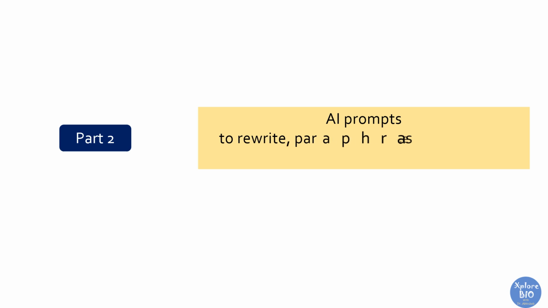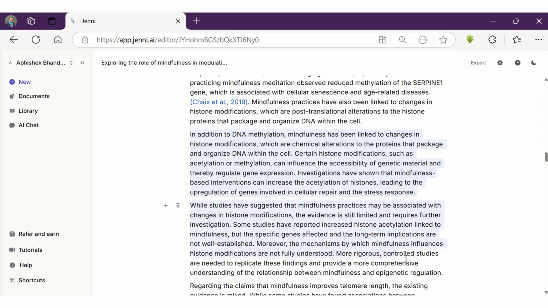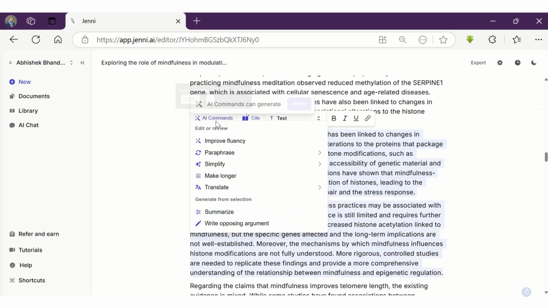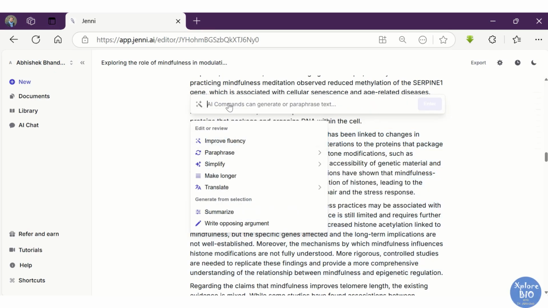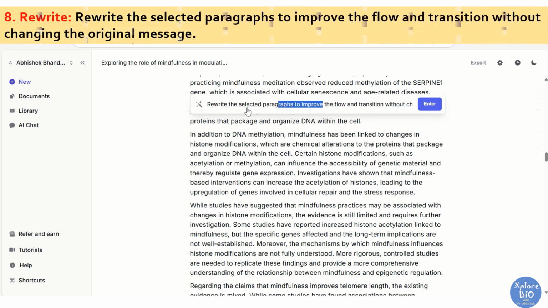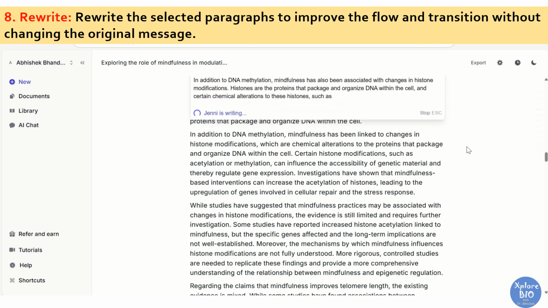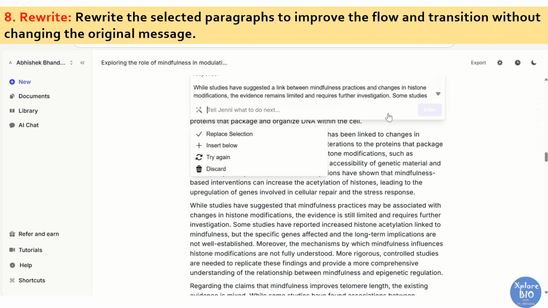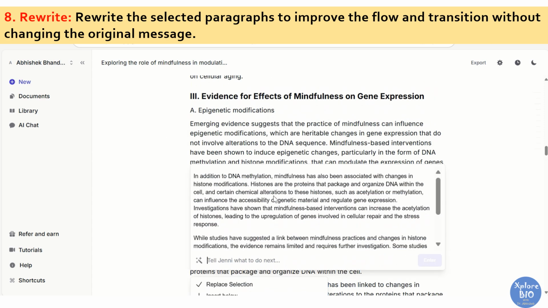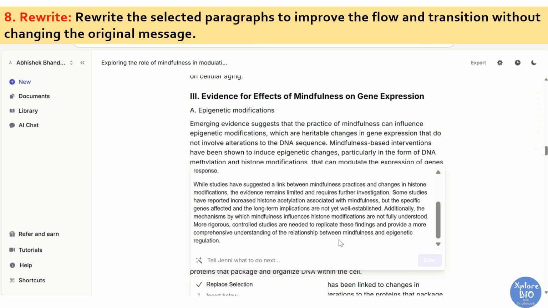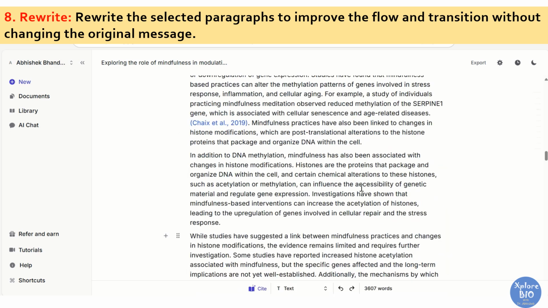Coming to the second part of the video, some useful AI prompts that can rewrite paragraphs and improve the flow, grammar, and tone of your academic writing. If you think two or more paragraphs don't connect well or are not in proper flow, then you can use this prompt: rewrite the selected paragraphs to improve the flow and transition without changing the original message. You can replace the selected text or insert the rewritten text below so that you can compare both versions. This prompt improves the readability of the text.